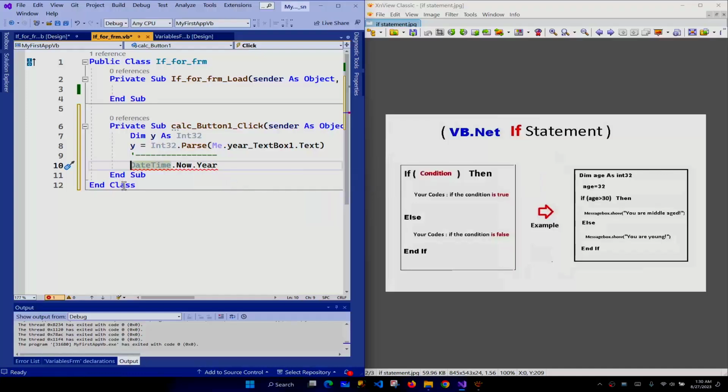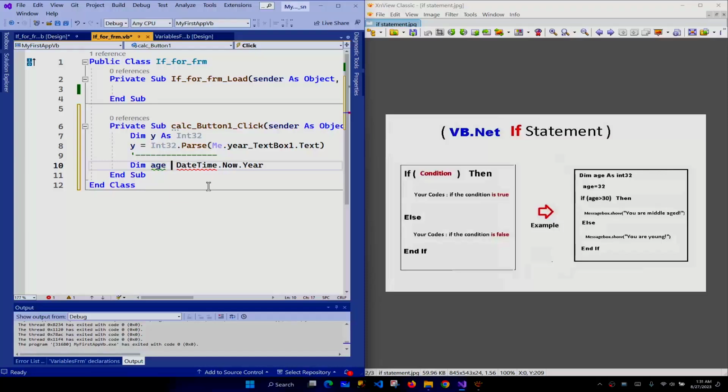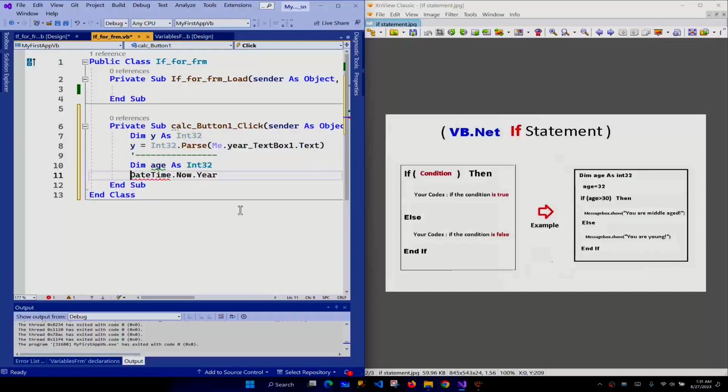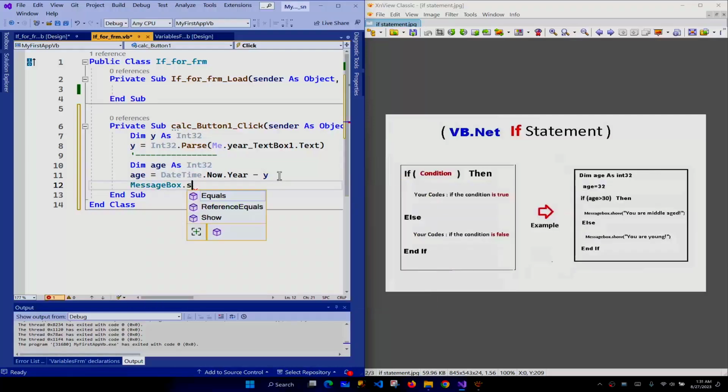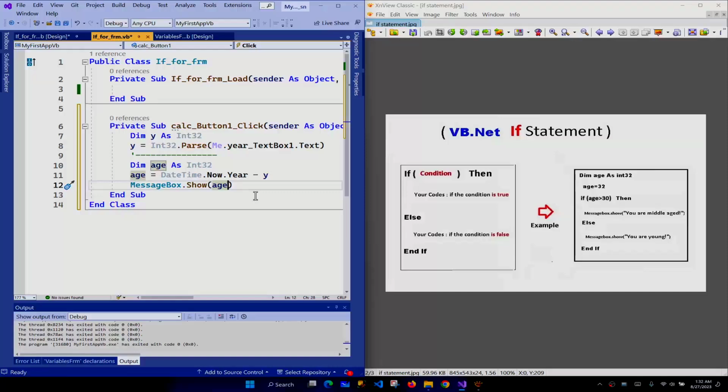Now let's define another one, and let's say Dim age or something like that. Dim age as Int32, like this, and press enter. Go to the next line. Over here I can say age equals the current year of the computer minus the y. So it is the age of my user. Also I can say MessageBox.Show and the age. It's a great idea to change the age to a string. So this is the result. Now if I run, I can see the great and amazing result.